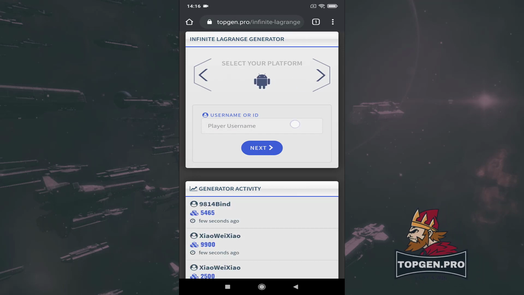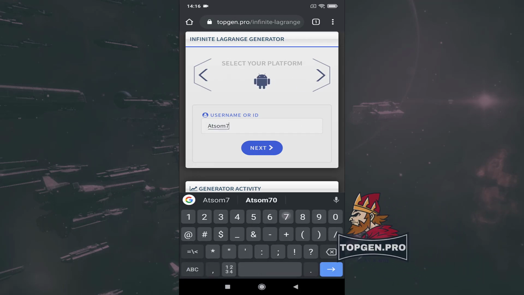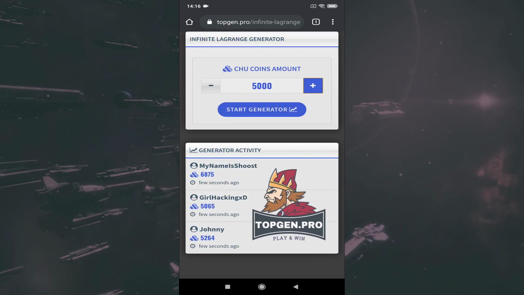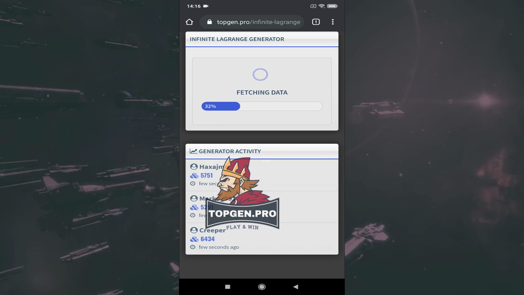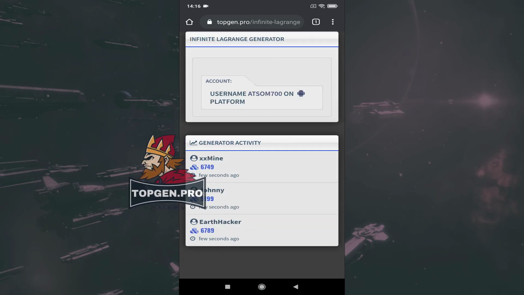Insert all necessary details and click the next button. Select the amount of resource and click the Start Generator button. Give the generator a moment to finish the task.